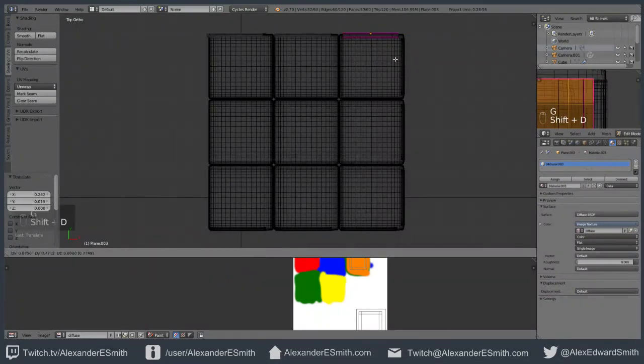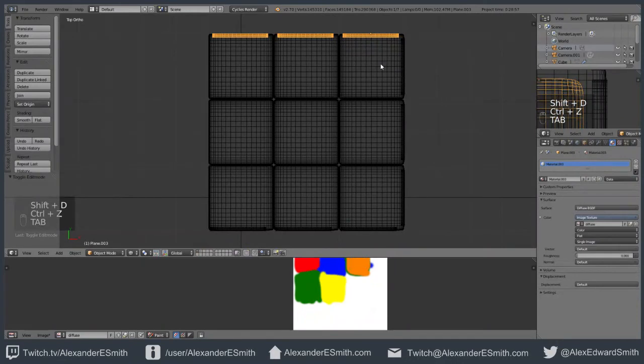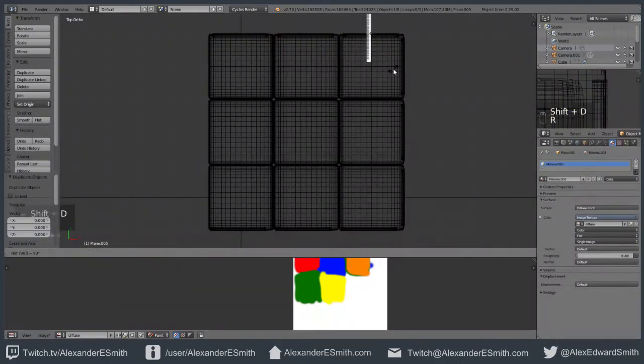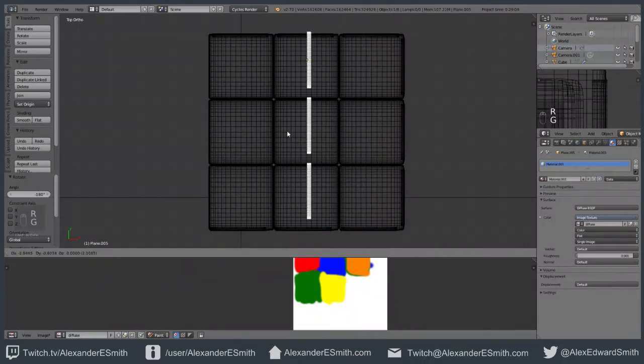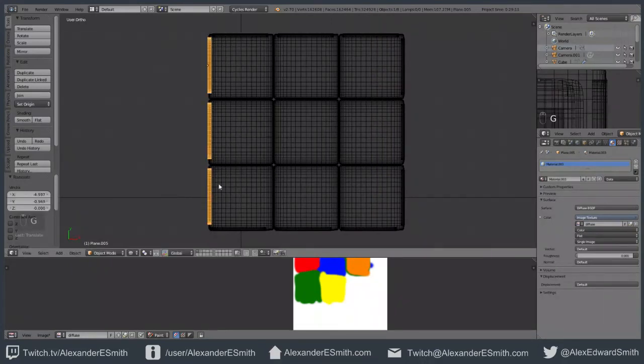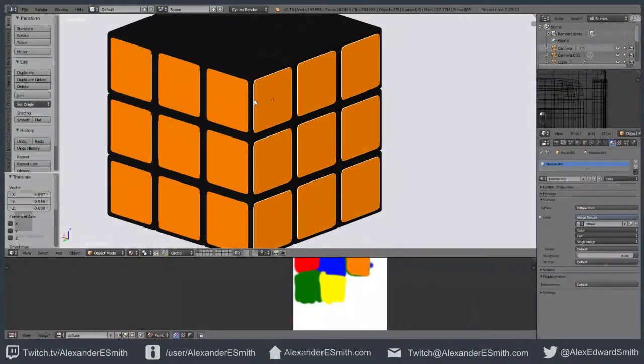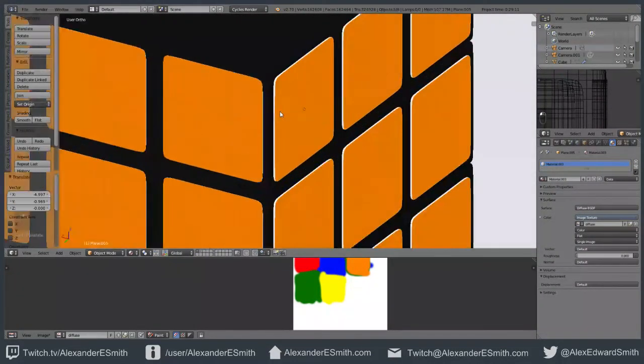Make a duplicate. Oop, we don't want to be in edit mode when we do that. Make a duplicate. R90. And I know that that turned the wrong way because it was turning around clockwise, so I'm going to do R180. Go into my shaded view. Alright, that's good. Now I can already tell that's taken out way too far.